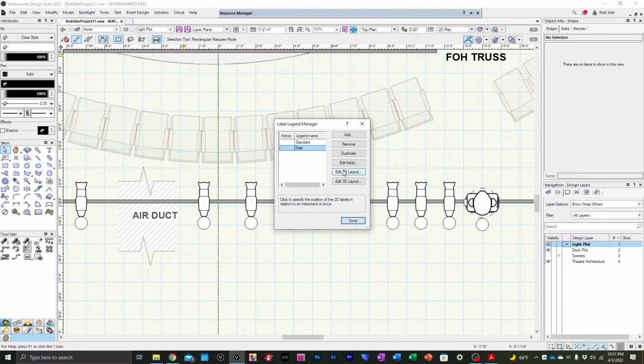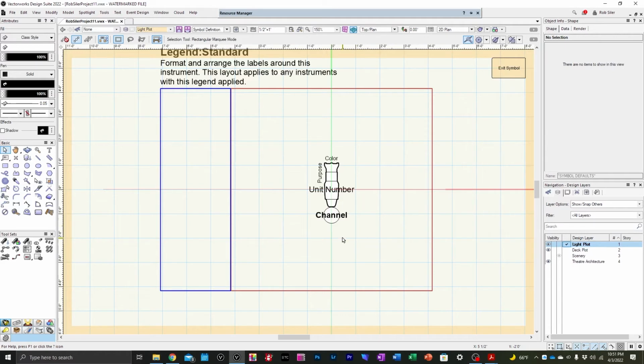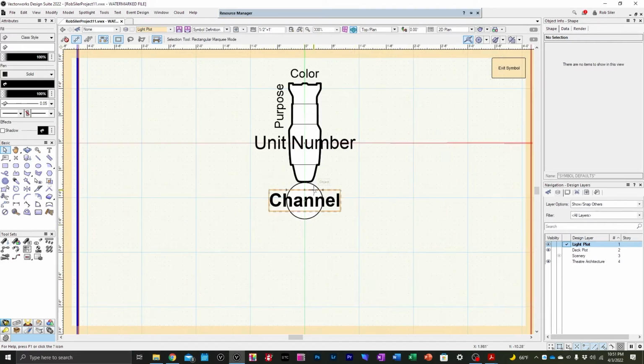I'm going to select side and say edit 2D layout. You see that because we duplicated that legend, we duplicated everything about it, including the layout of it. In this case, all we want to move is the channel bubble, because that tends to be the thing that pops out the most and makes the fixture kind of extra long. So I'm going to select both the circle and the channel. You can click and drag over them, or select one at a time and hold shift.